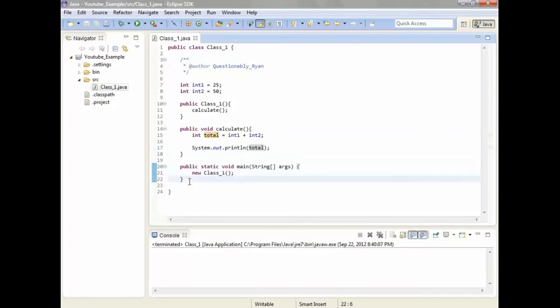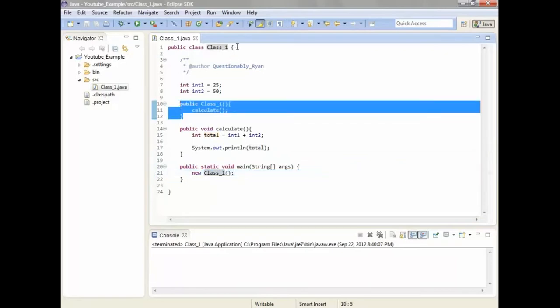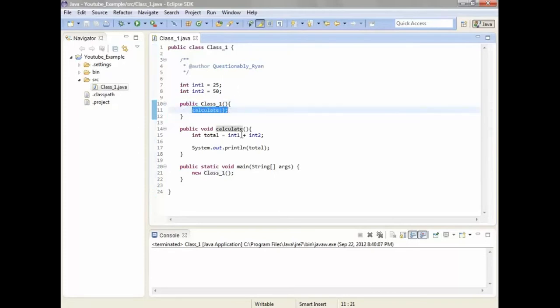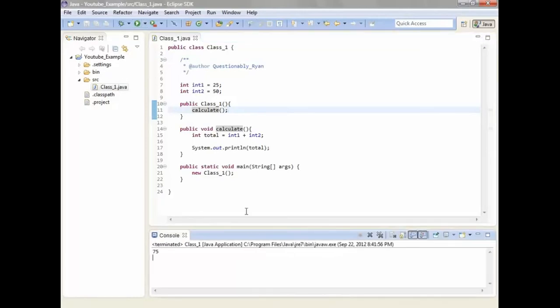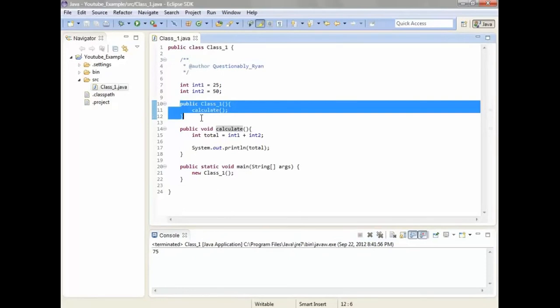So, oh look, it's a main. I can start the program now. I'm gonna go ahead and look into this. Oh look, I'm gonna create a new class 1, the constructor of this class. Okay. So in this, it calls calculate, and it's gonna just do that. So then if I go ahead and click play, 75, because it reads from this.